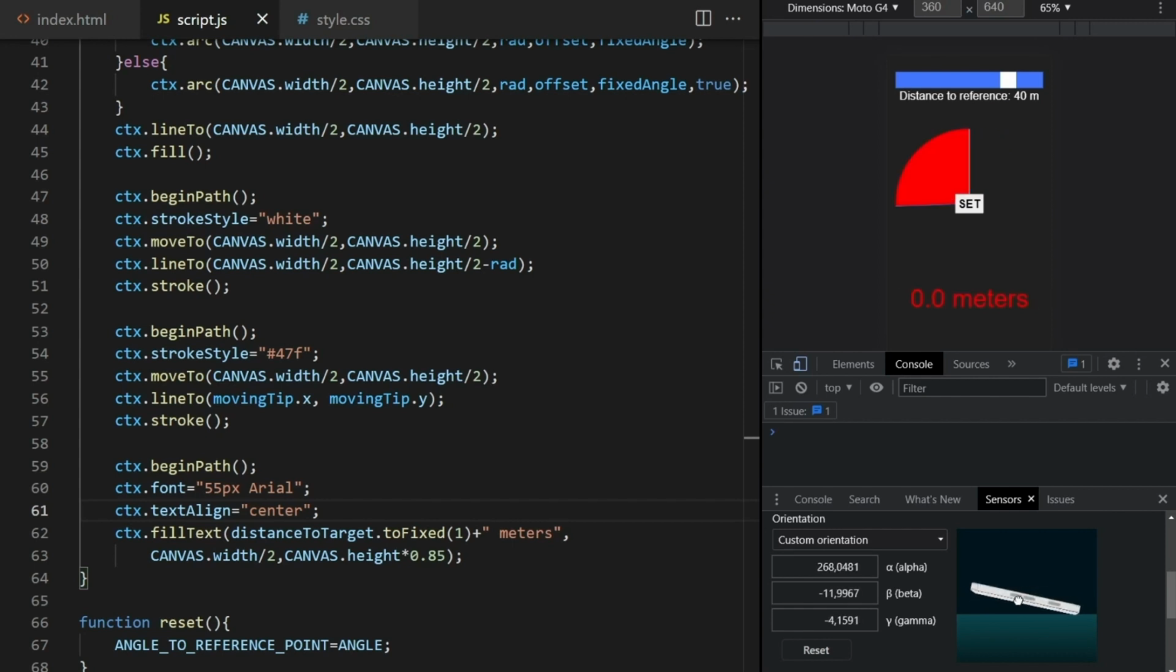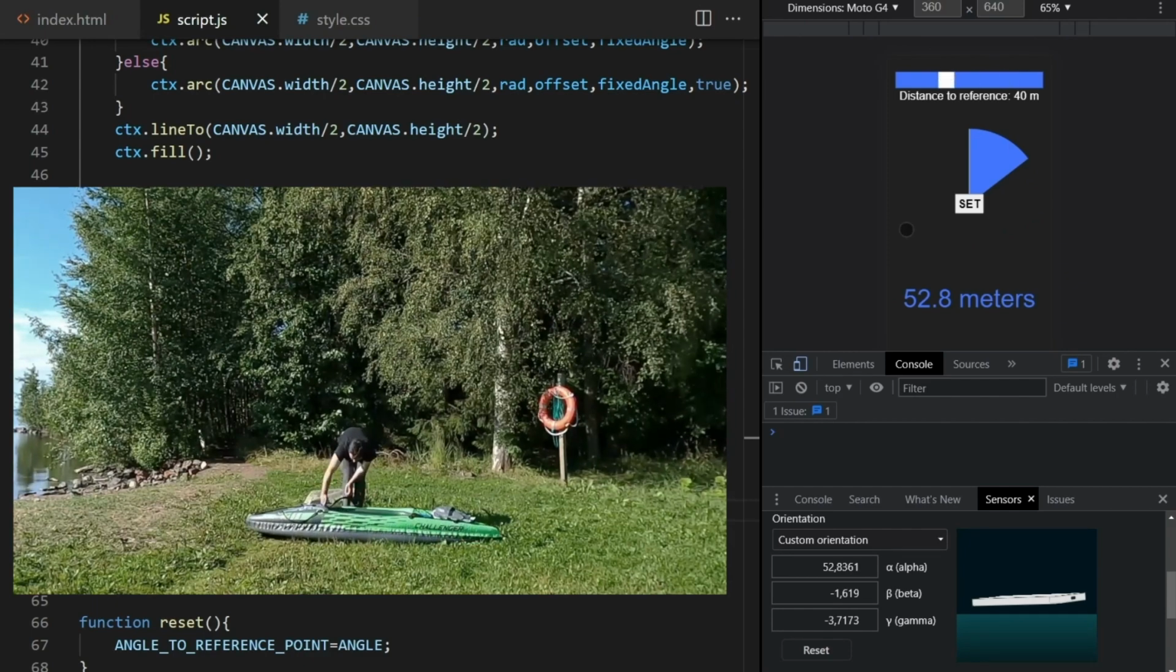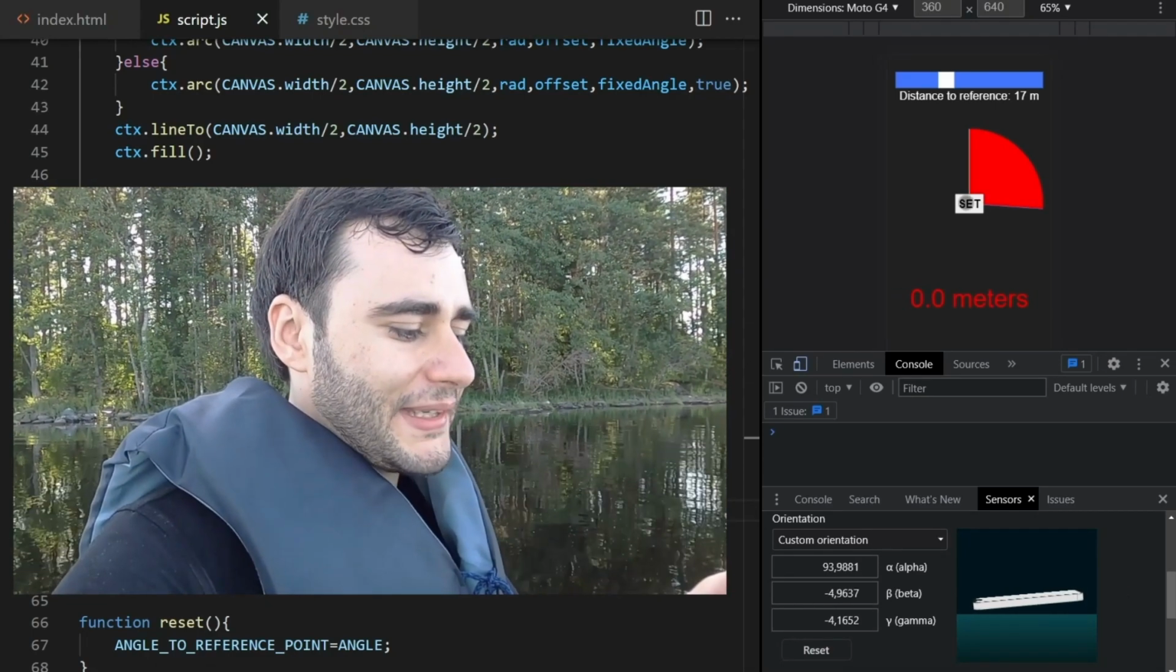And we're done. If you're curious to know how good this estimate is, stay tuned for the next video in the series, where I actually go to the island and use GPS to measure the distance.